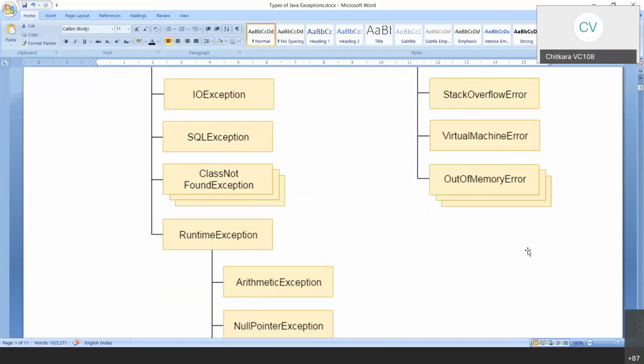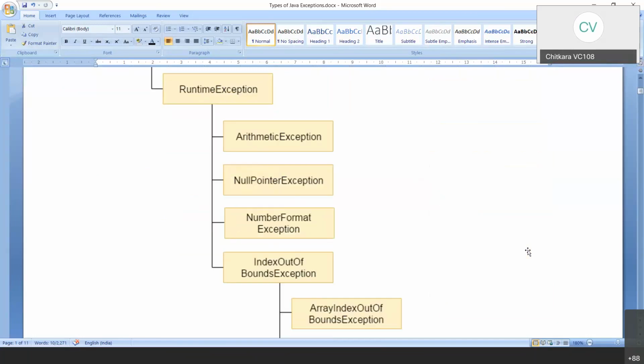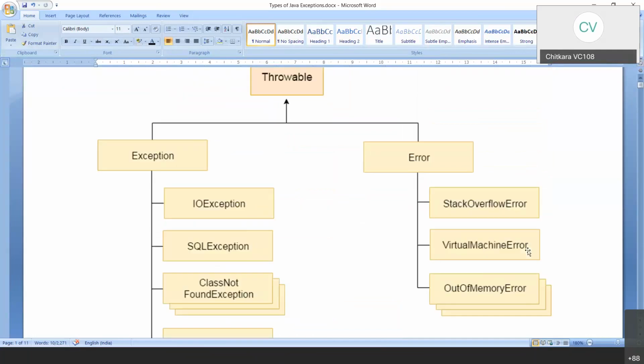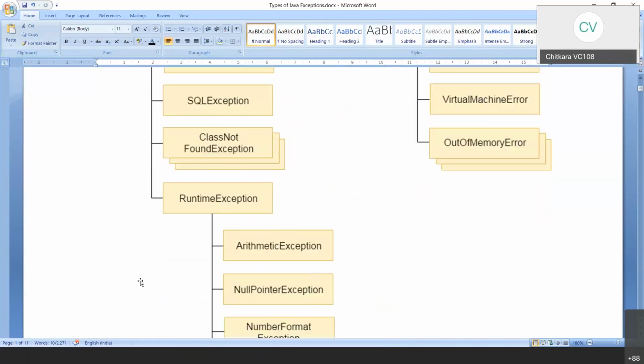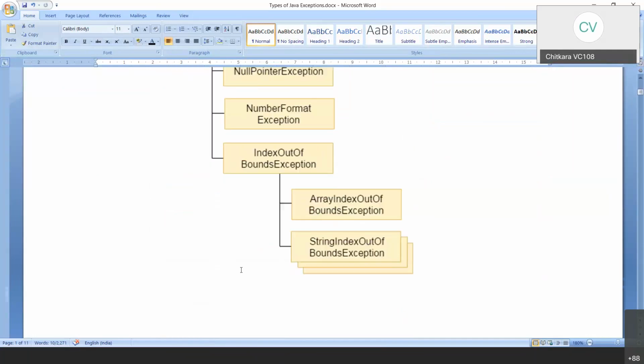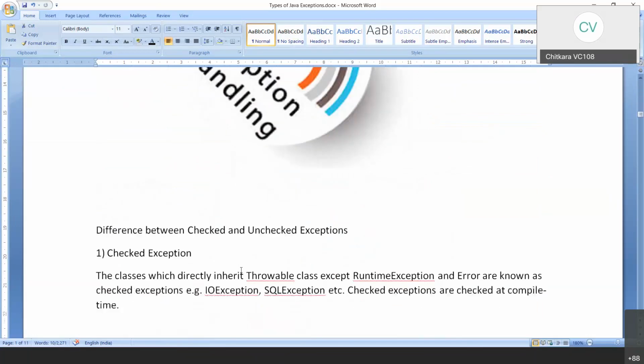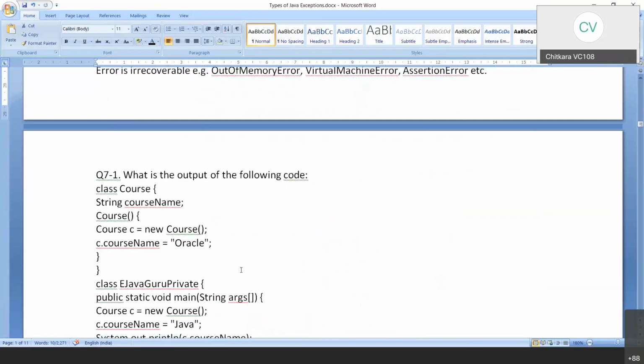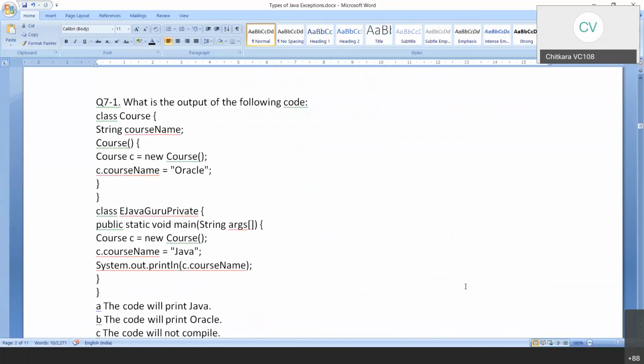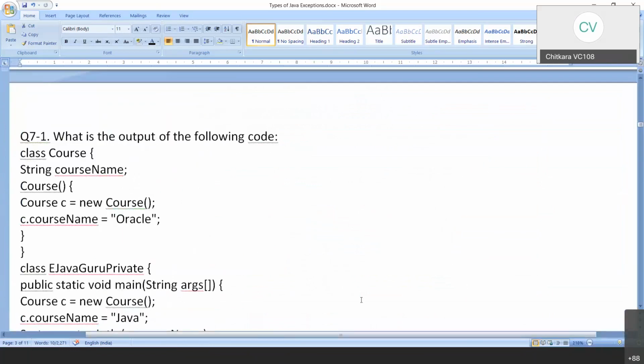Is it clear? This kind of background is required when you attempt MCQ questions. Checked, unchecked. This document will be uploaded by this evening. Don't worry, just concentrate on the understanding part.